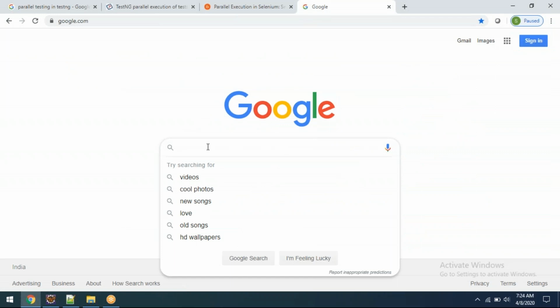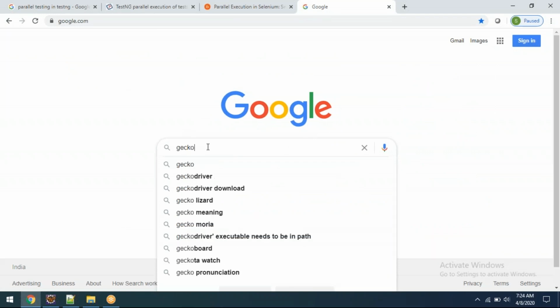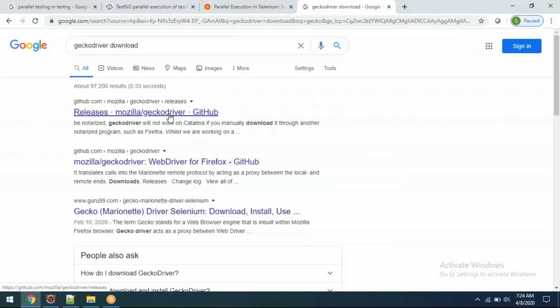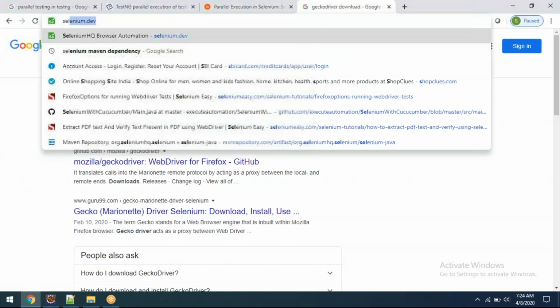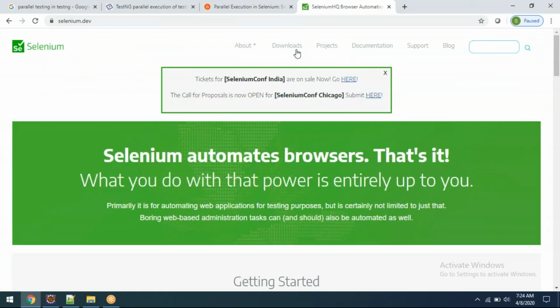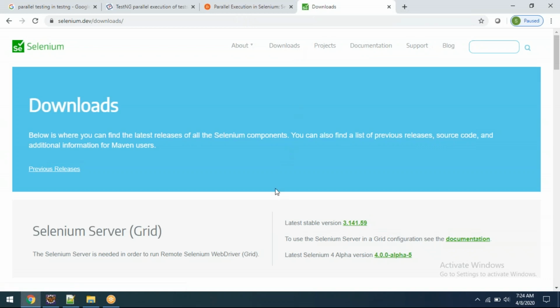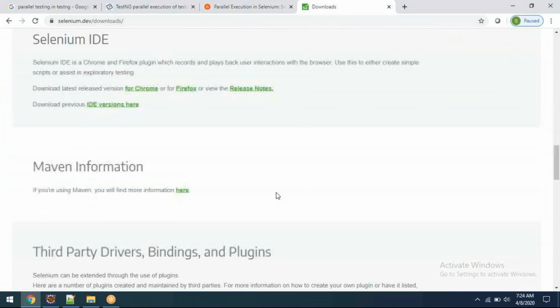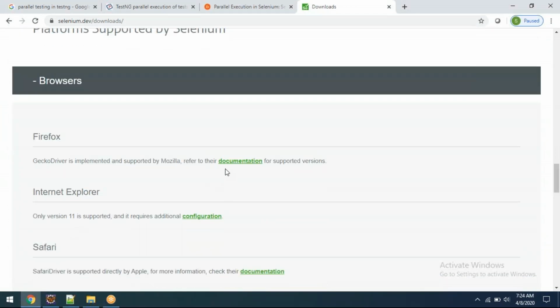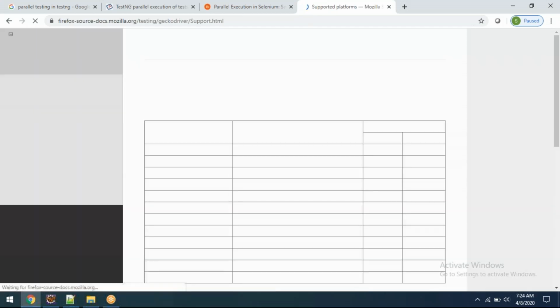Let me go ahead and check that. Like a Gecko driver. Directly you can type here and go ahead. Or else, directly we can go to Selenium Dev. There is a Downloads button. I told you how to do that, right? Within the downloads, there are some third-party plugins and jars. Within that, platforms and browsers have to be there. Browsers, if you check the documentation here for Firefox. Does it make sense?